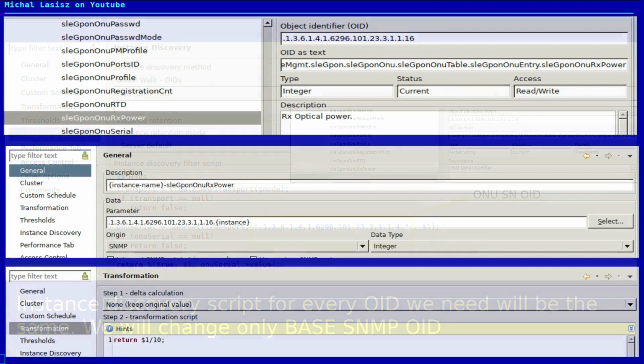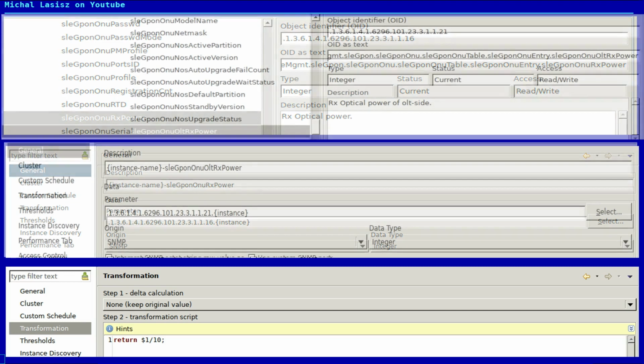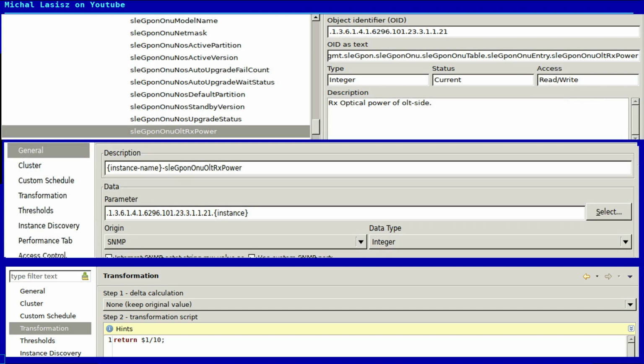This is our DCI responsible for reading optical power received by the ONU. We need to apply a transformation rule and divide the value by 10. This DCI is responsible for reading the value of optical power received by the OLT. We also need to remember the transformation rule: divide the value by 10.